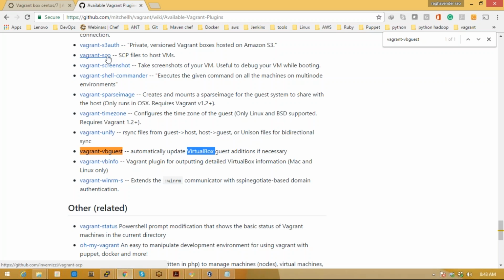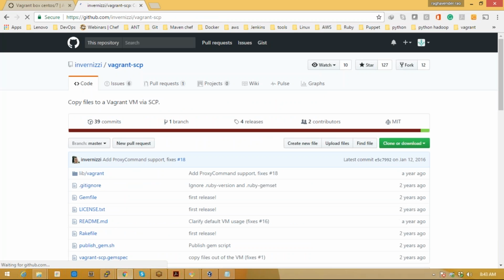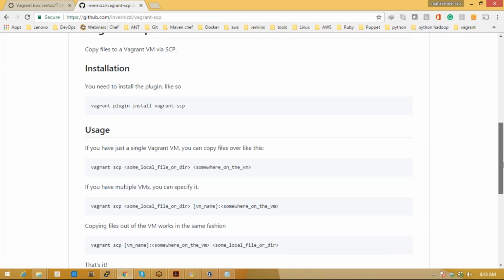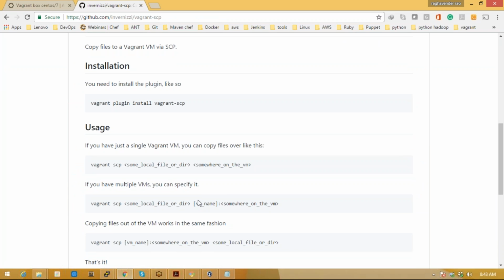Let us say you want to use this particular plugin. How to use it? S3 authentication is nothing but your AWS S3, which is one of the storage services we'll discuss in our class. So there is one. How to use that? Vagrant SCP, in this particular way you can use it. But how to add it?